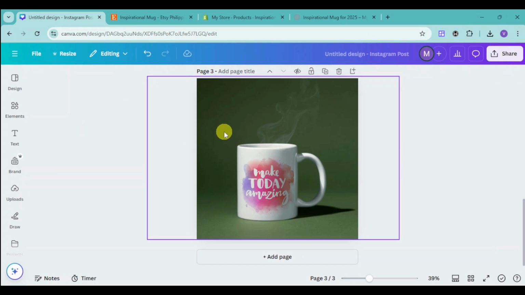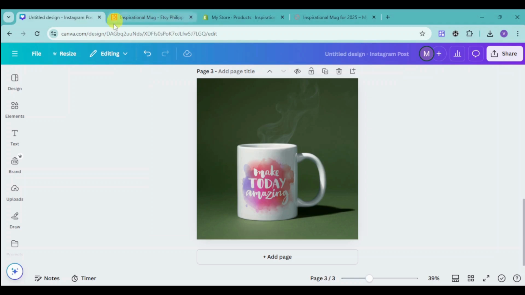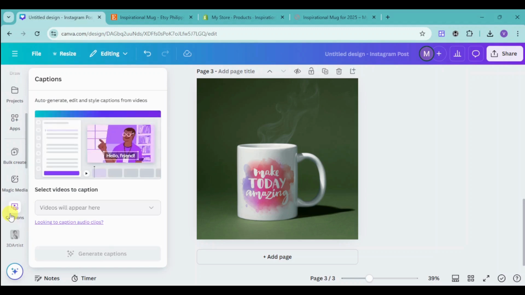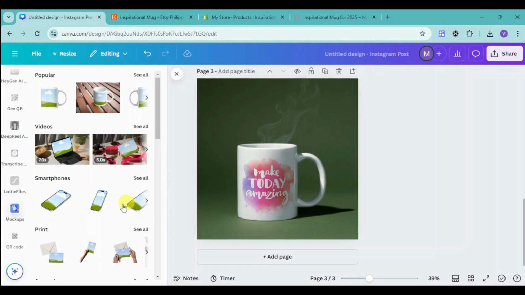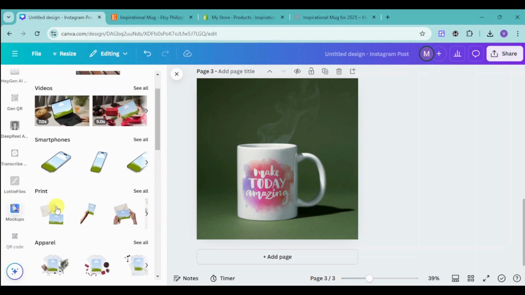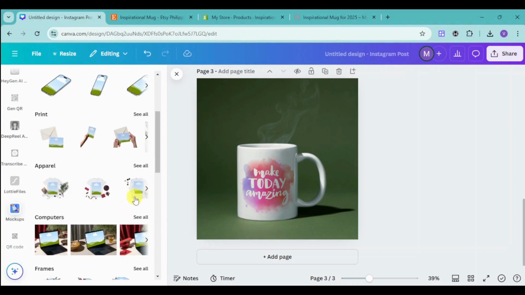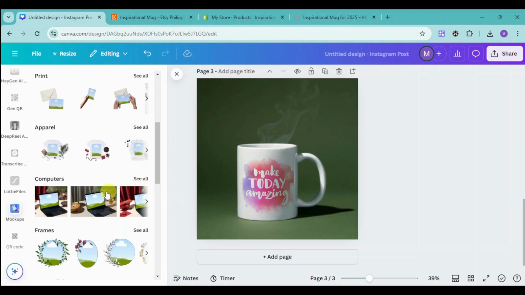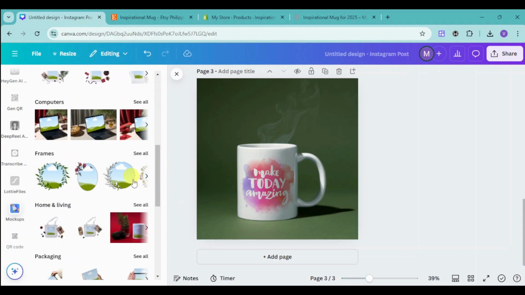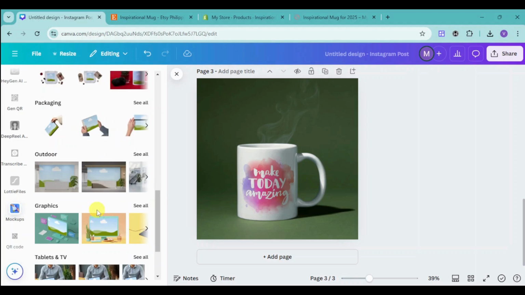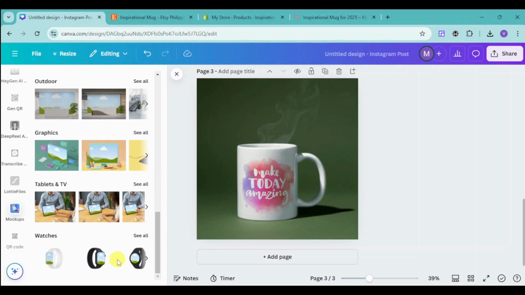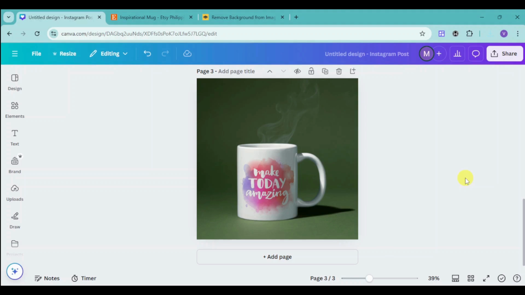This is because Canva now has the background remover as well as a mockup generator that will help you generate many more designs. So in here, onto our mockups, we also have a lot more things other than just mugs. We can also use smartphones, prints, apparels, which are t-shirts, sweatshirts, and the likes that you can also store on your store or sell if you want. You can also use paints or frames for your picture or painting, as well as packaging, outdoors, graphics, tablets and TV, as well as watches. So that's all there is today.